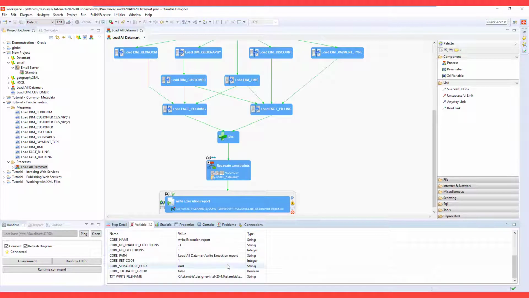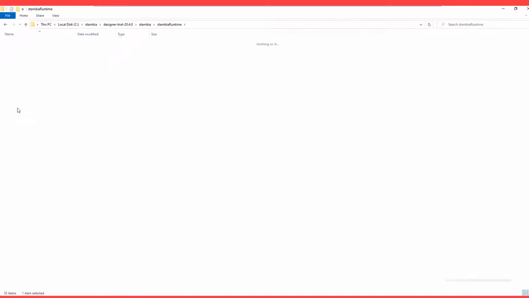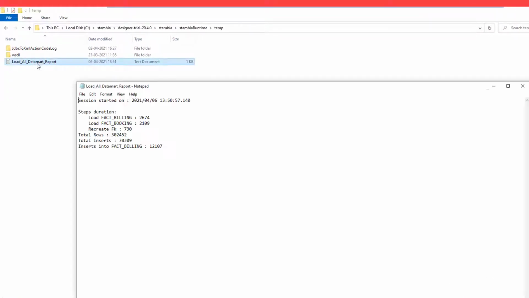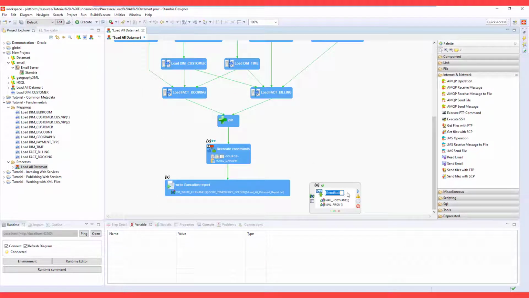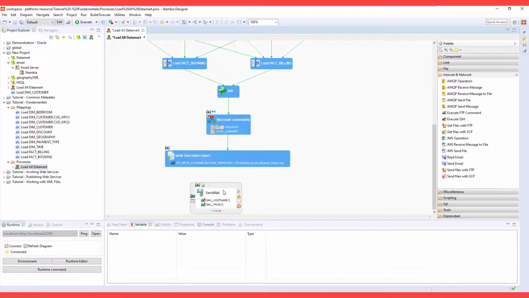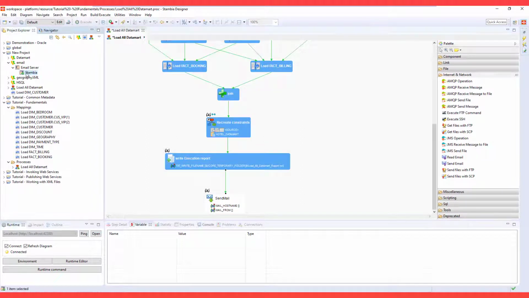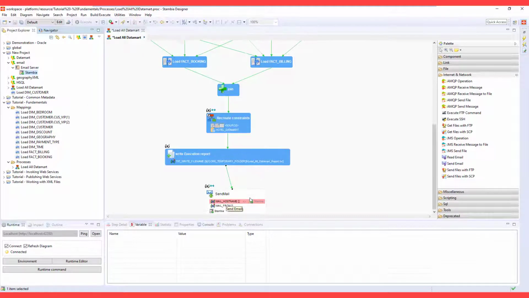In this process, at the end, an execution report is created, which can be accessed for certain details of the batch execution. In this example, let's say we can add a send email step. The email metadata can be dropped to auto-configure outgoing server properties.